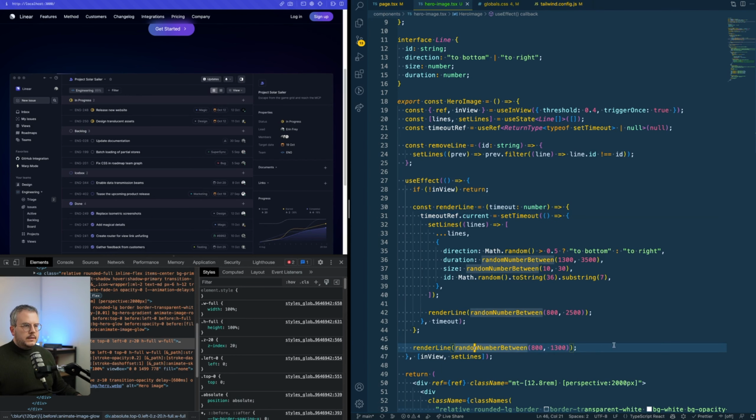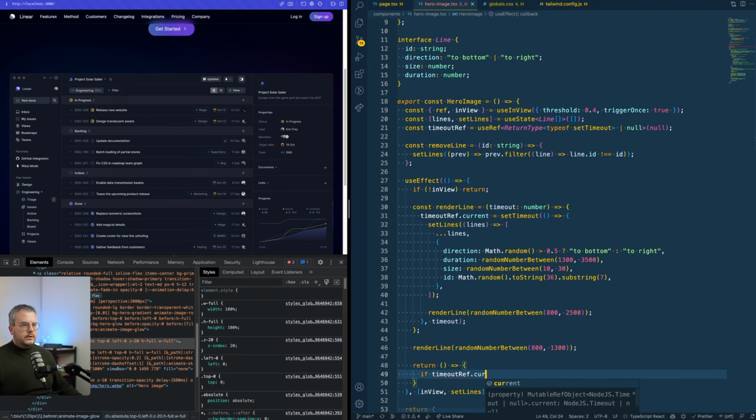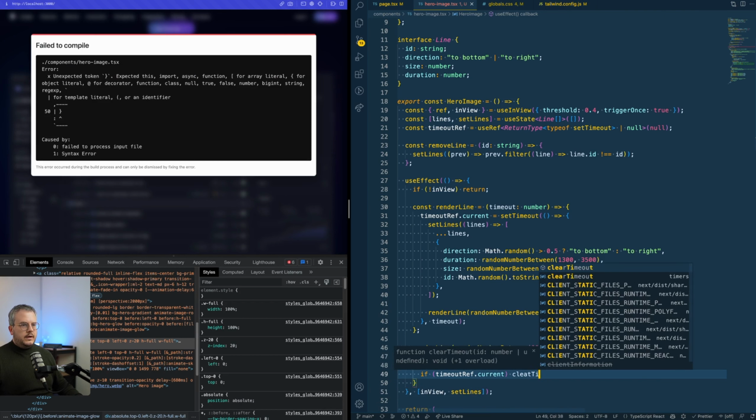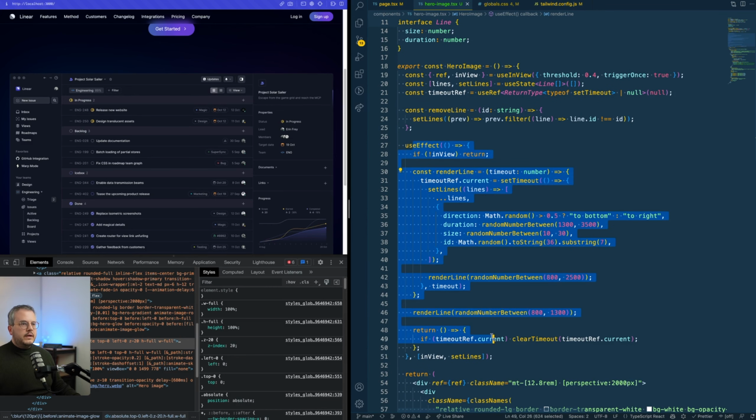And then as a cleanup function to our effect, we can return a function that checks if timeoutRef.current exists, it calls clearTimeout of that current ref. So with that, if this effect gets unmounted, it will clear the timeout ref, so there is no timeout sticking around. And as soon as this effect is rerun, it will again call the render line function, which will set a new timeout for the new line again.